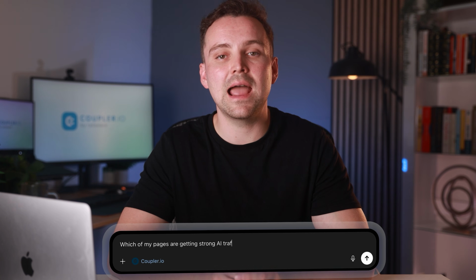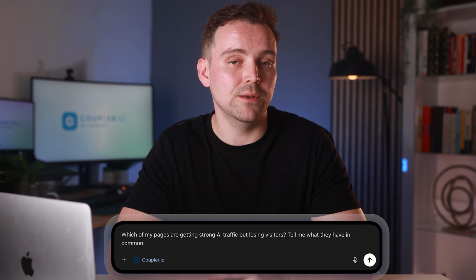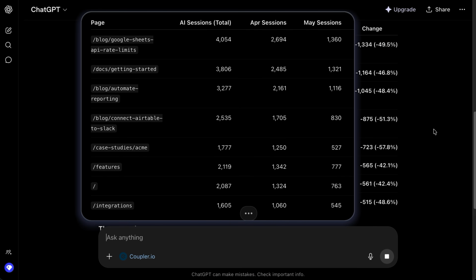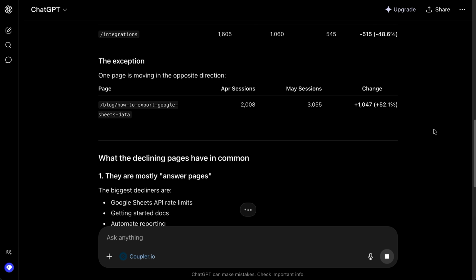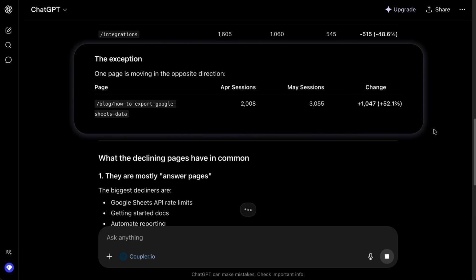Here's a question I couldn't answer in GA4. Which of my pages are getting strong AI traffic but losing visitors? Tell me what they have in common. Here's what it found. Most of my blog and docs pages are losing AI traffic, down 45 to 50% month over month. But this page, how to export Google Sheets data, grew 52% in the same window.